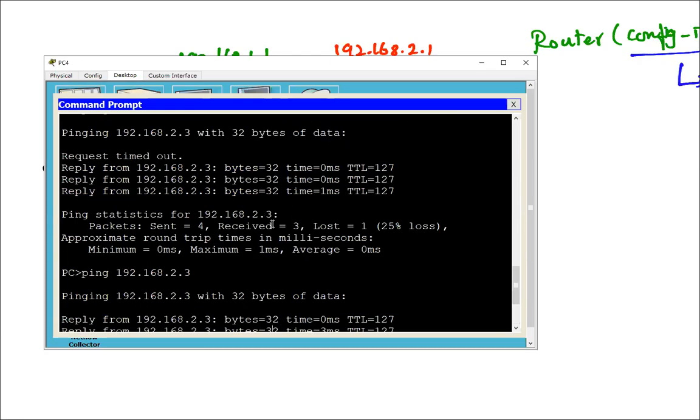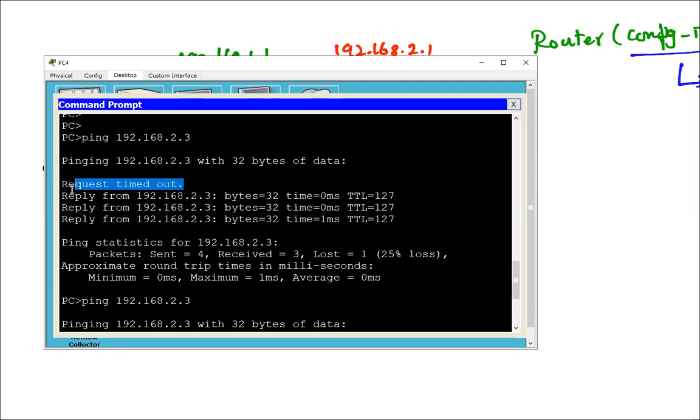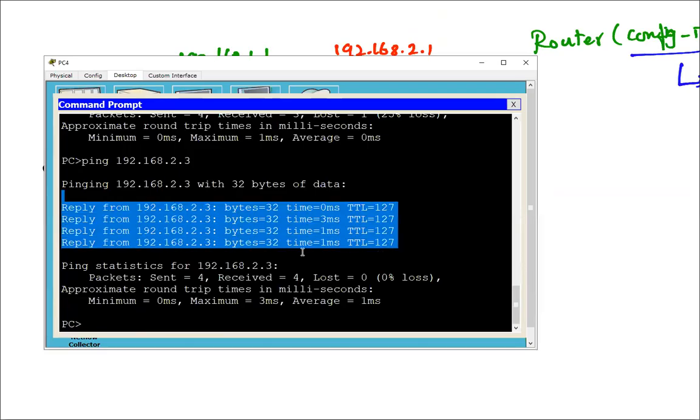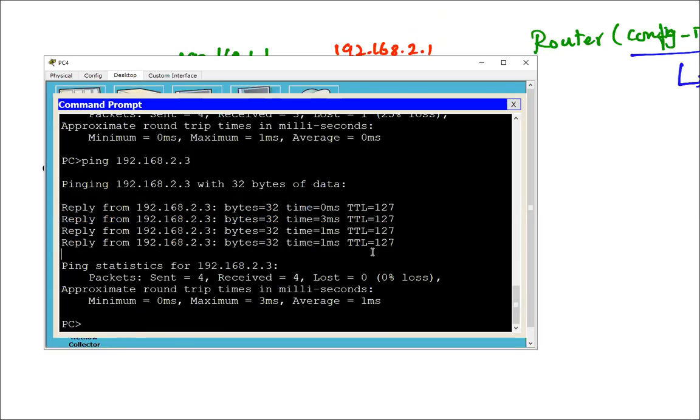There is a reason for this request timed out. There is a concept called ARP, which we will cover at a very basic level in this course. ARP is the reason for this request timed out. So don't worry, it's a natural thing, not something wrong. If you get one request timed out, just ping one more time and you'll get all the ping replies.